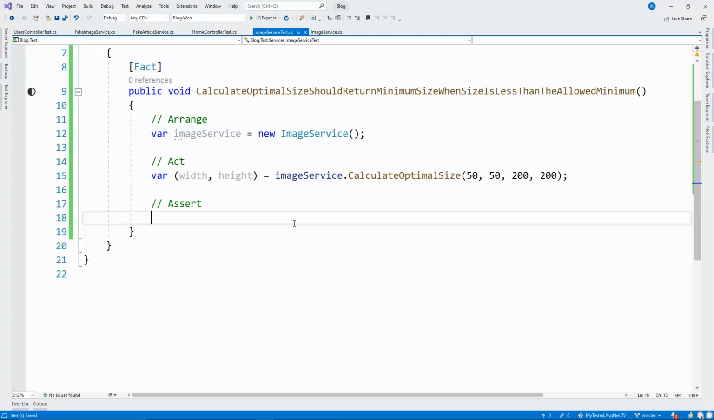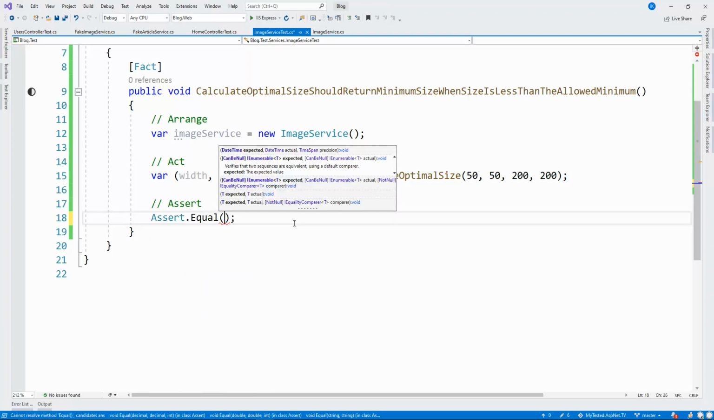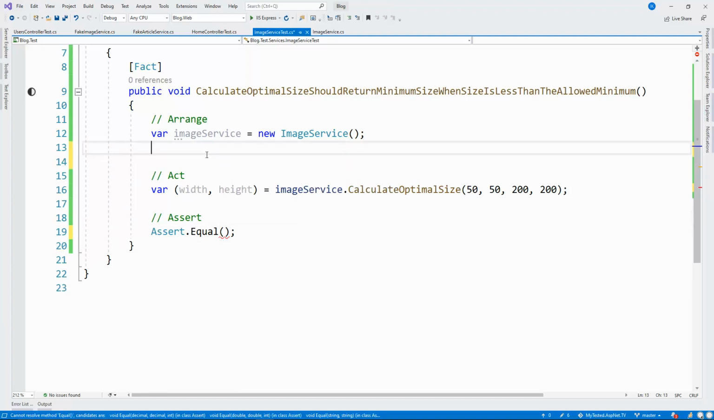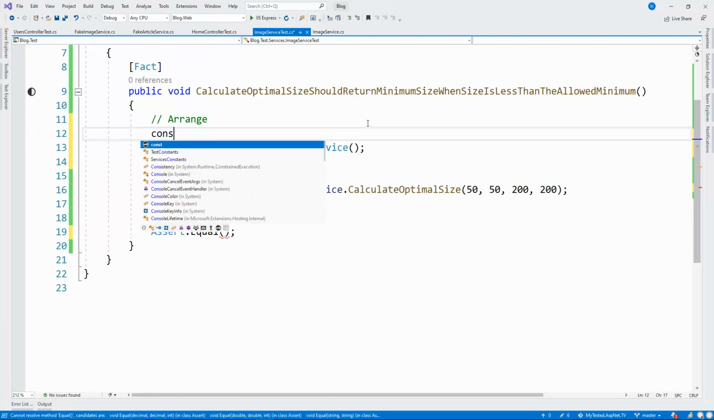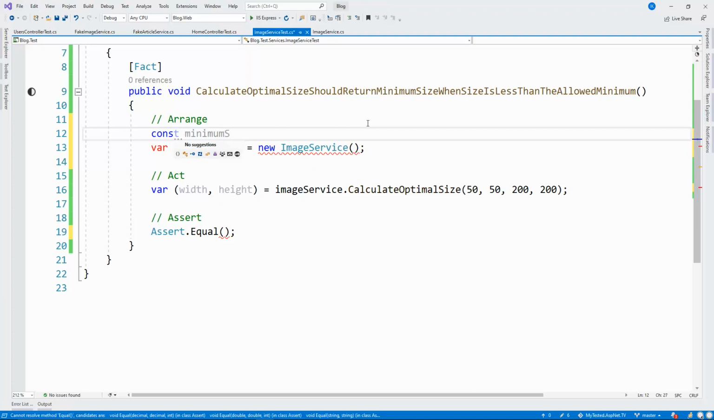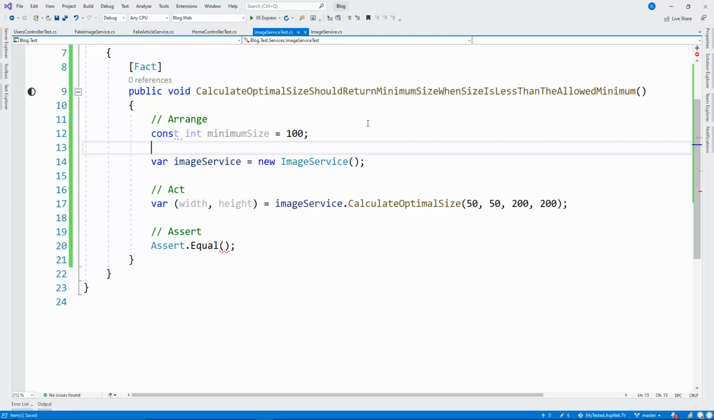Okay, we have width and height, and what we need to do now is assert that. Let me just add some consts here. Const minimum size is 100 pixels. Extracting constants is always a best practice. So whenever you find yourself repeating values, make sure you extract them. It makes the code cleaner.